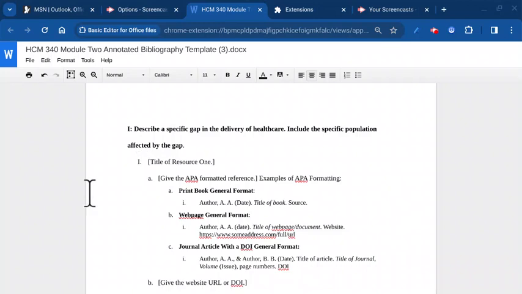So what you're going to do once you've found a few articles or a few resources, which can also be web pages, you're going to type in the title of whatever it is that you found, and then you're going to put in your APA formatted reference. And the reason you want to do that is you won't have to think about it. You can copy what you've put here, if it's correct, as you write each paper.